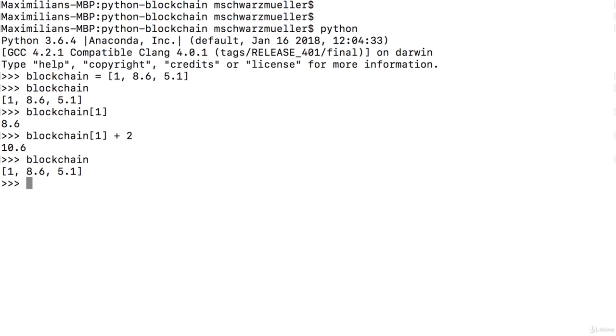Now why is that? The reason for this is that with blockchain 1, we're basically copying the value out of the list. We're not setting up some live connection to the element. So if I add 2 here, I'm adding this to the copied element. And hence, if I do add this here, we correctly get 10.6 because we copy 8.6 out of the list and then we add 2. But the original list, as you can see, is unchanged.